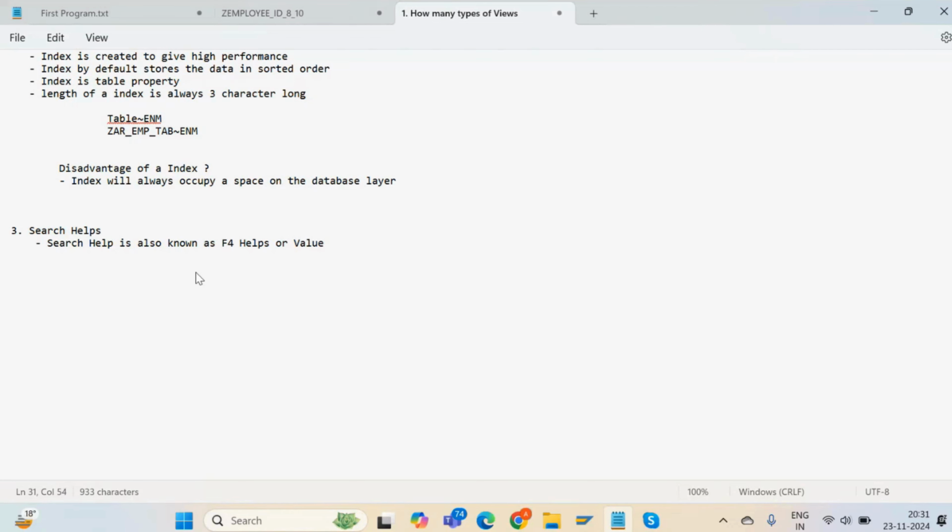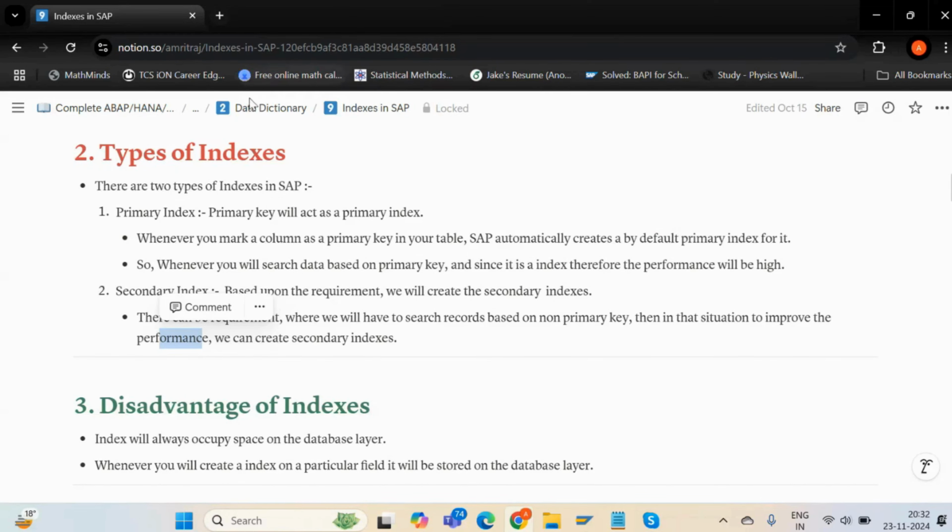Now its definition is pretty clear. What is the use of it? The purpose of search help is to display the various possible values for input fields. Is this clear? Yes. So what you are going to see, we have got two kinds of search helps.